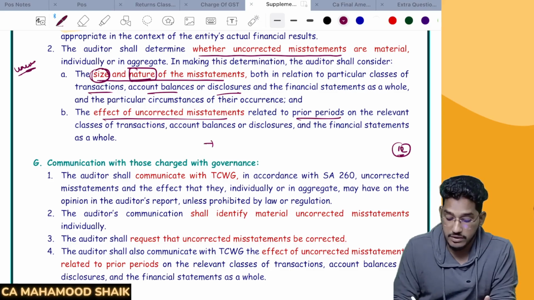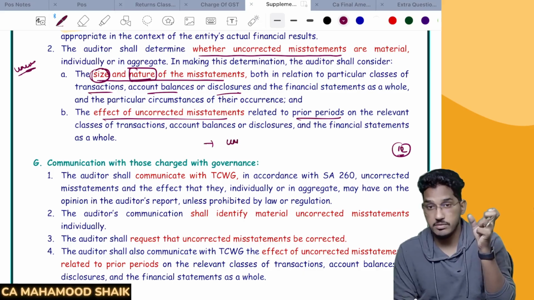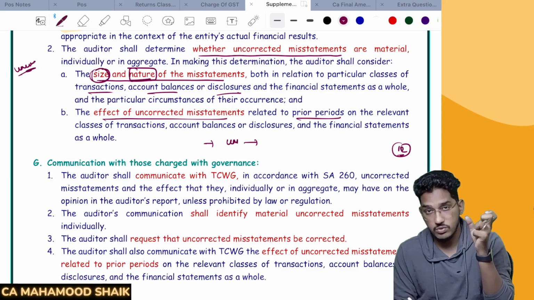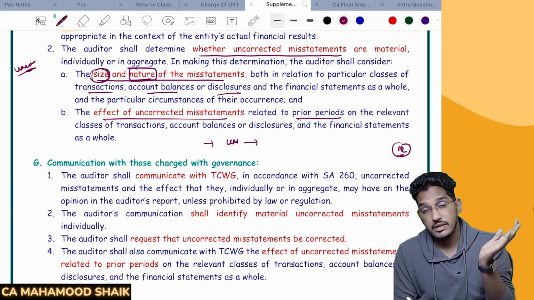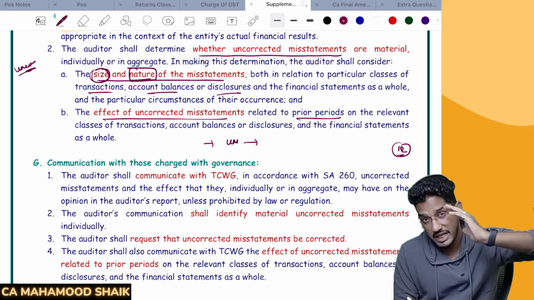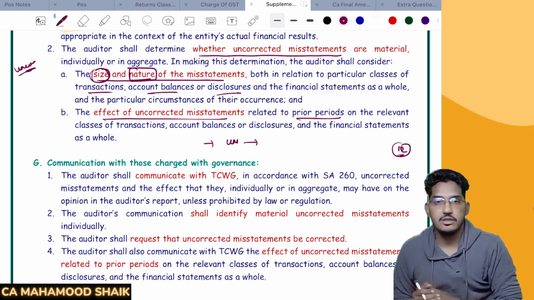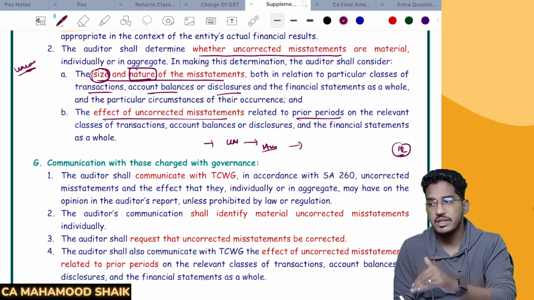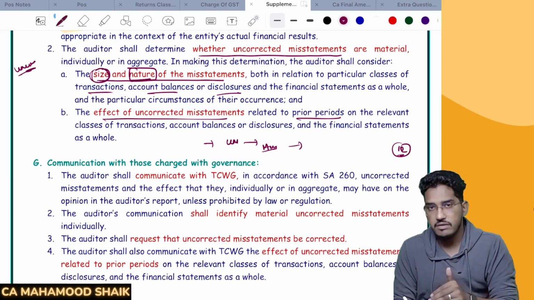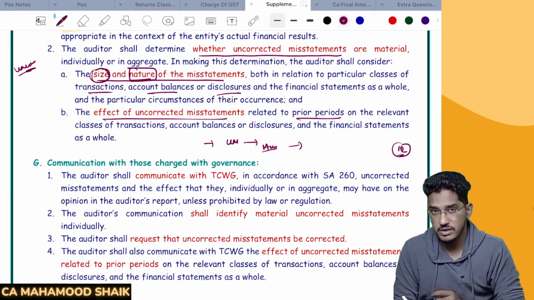And also you need to evaluate the effect of uncorrected misstatements related to prior periods. Also check once whether there are any uncorrected misstatements in the prior period. Last year some uncorrected misstatements are there. You check whether those uncorrected misstatements are taken care of in the current year. If they are not taken care of in the current year also, that also you have to evaluate in the current year. Say for example, last year management did some wrong accounting policy. Just check whether that has been rectified in the current year. If it is not rectified in the current year, that also you have to consider.